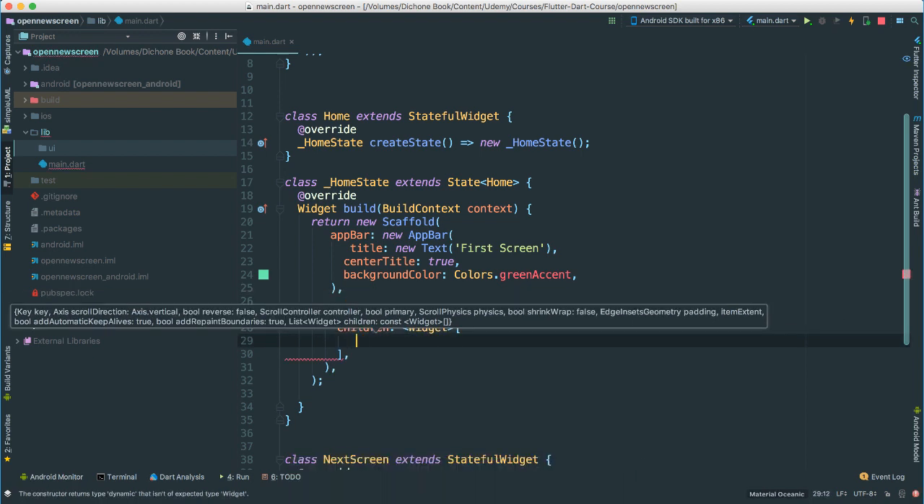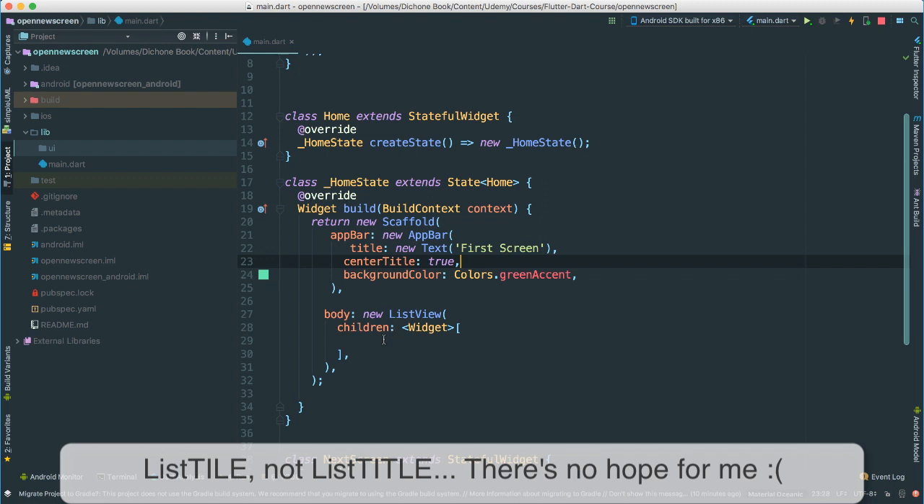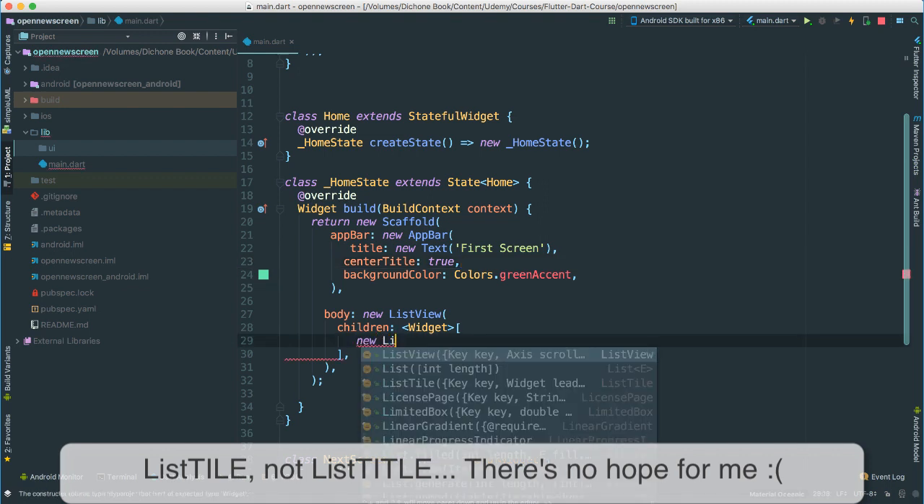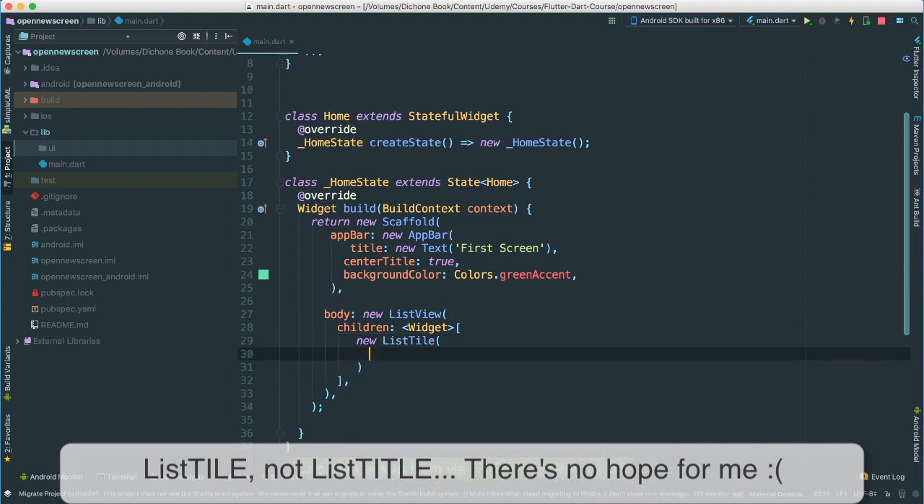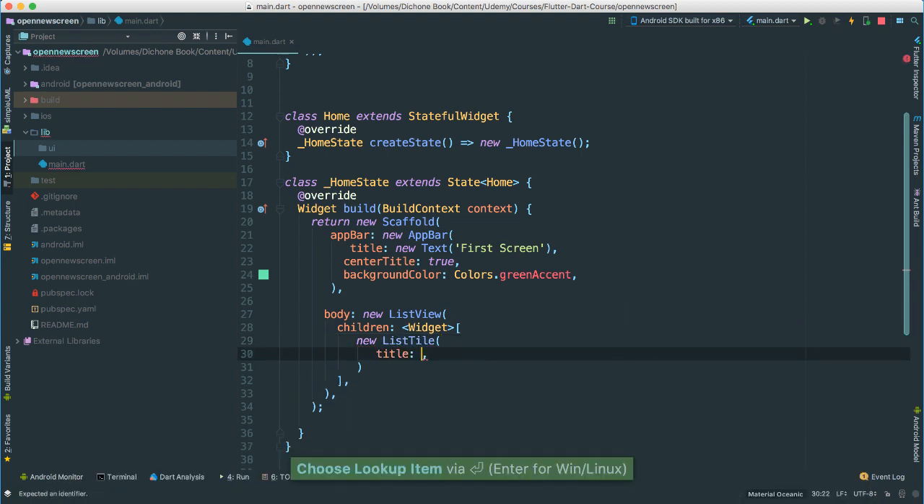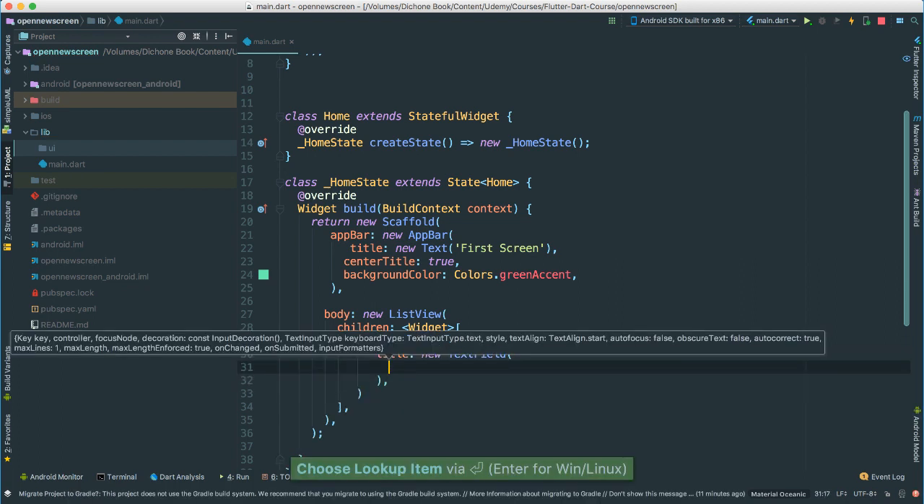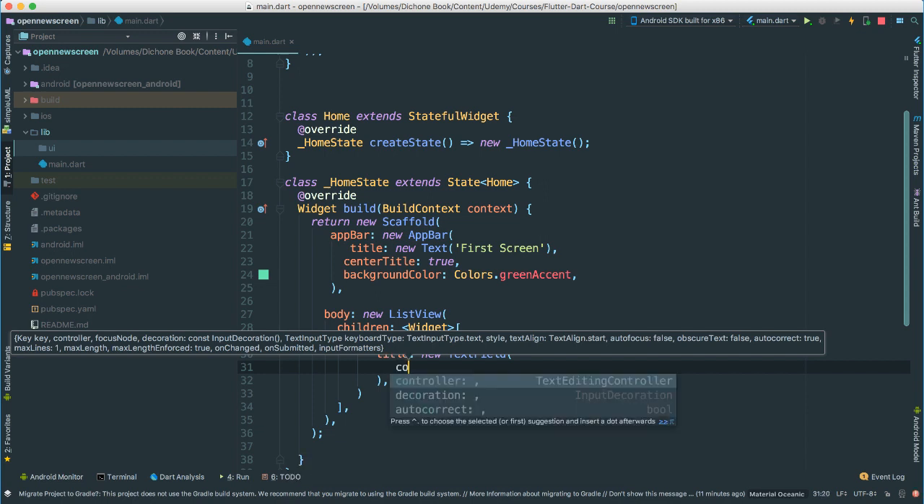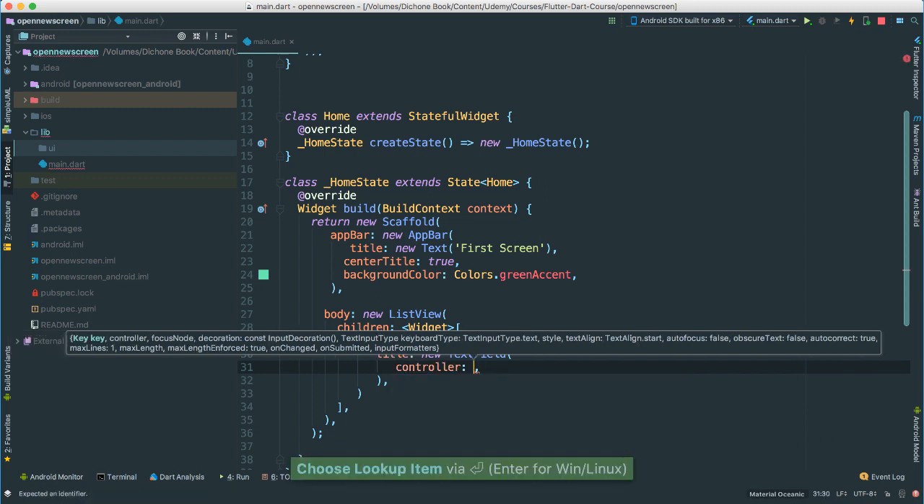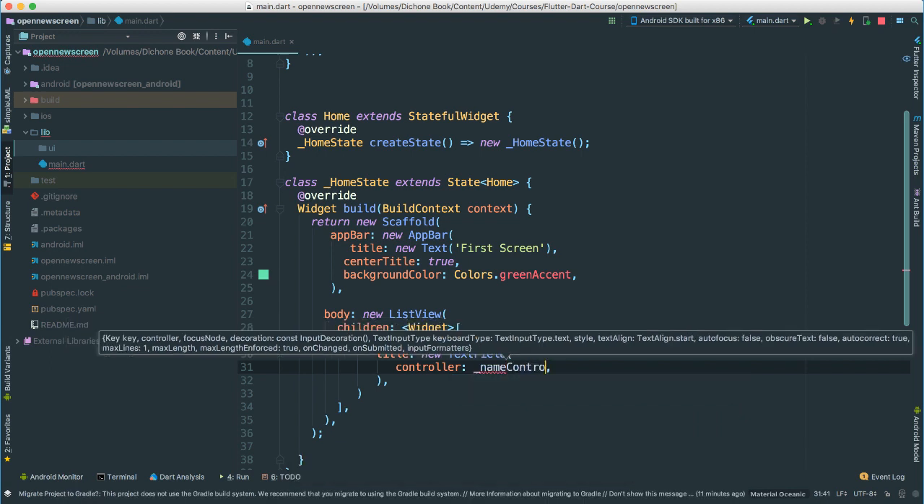Going to be very simple. Let's go ahead and add a new list tile. This is one of my favorites now because we get to do a lot of things. List tile allows us to give a title. In this case, I'm just going to pass a new text field. I see the beauty here. So for our text field here, I'm just going to pass in a controller, and I'm going to call this name controller. Maybe say name field controller as such.